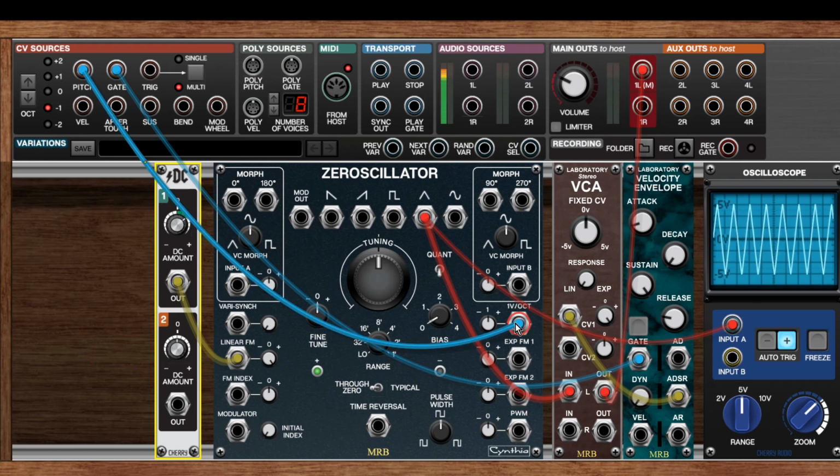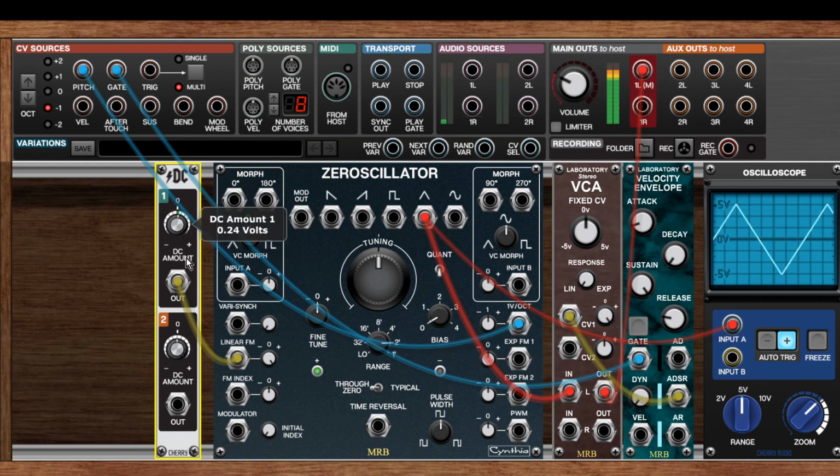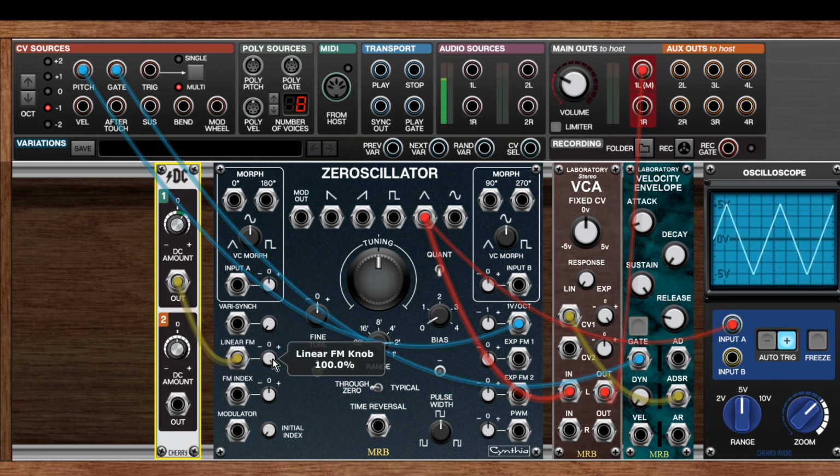So if I play a scale, we can hear it. Now I'll just hold down a note. Now you can hear that every time the DC goes through 0, no matter what note I'm playing, it's gonna take me through 0. So we always need some DC going into the linear FM input for the oscillator to run.